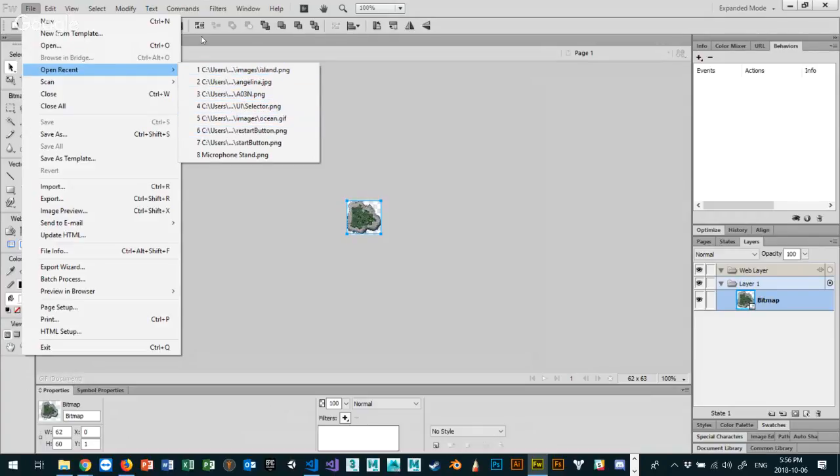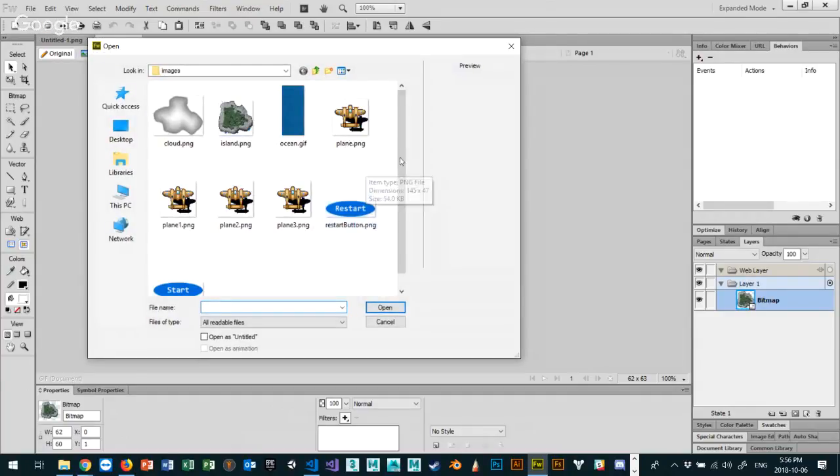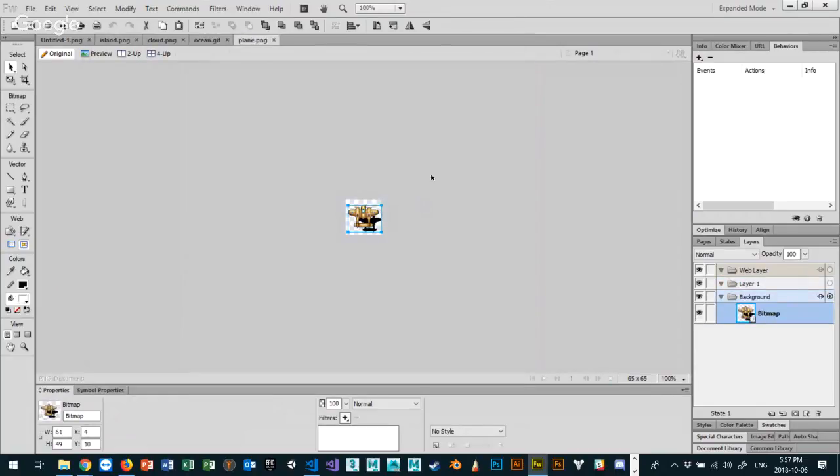I got my ocean, my button. Let's see if I can just open up something else. So open. And yeah, I have my plane. I get my plane, and I'm also going to get my cloud. Okay, so I want you to tell me the problems. I'm also going to open up my ocean. So those three things. So here's my ocean.